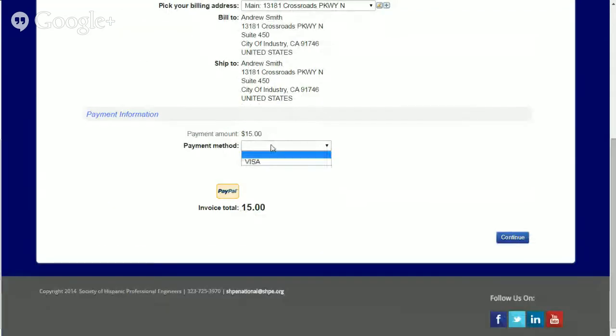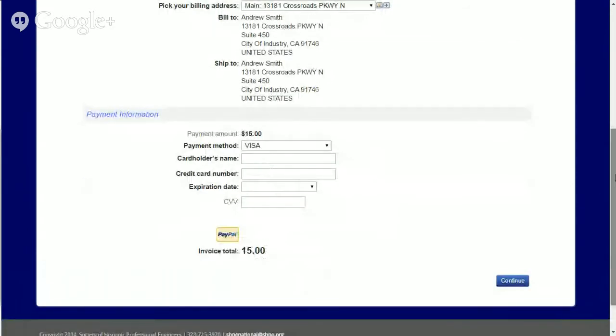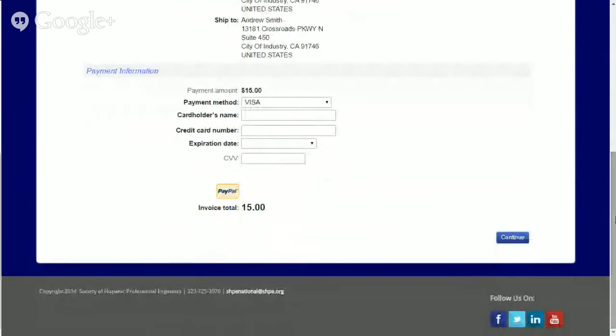For right now, it's only going to give you the option for Visa, because this is not live yet. But of course, before it goes live, we will have all payment options available. Cardholder name, Andrew Smith. Credit card number, now nobody look, 4, 1, 2, 3, 4, 5, 6, 7, 8, 9, 10, 11, 12, 13, 14, 15. Expiration date. And CVV, which of course is your special credit card code. Go ahead and click continue once you've entered your payment information.